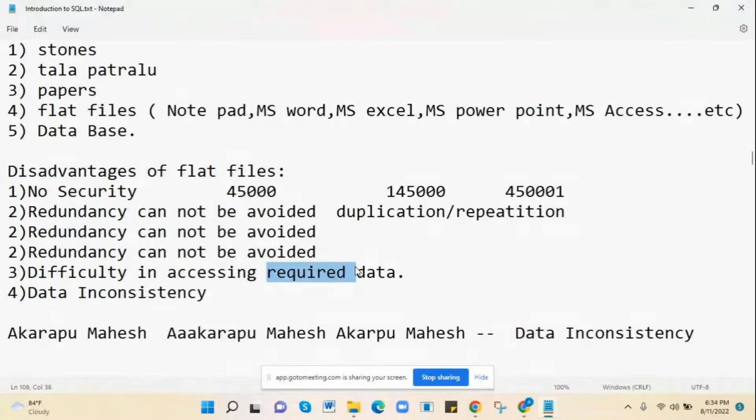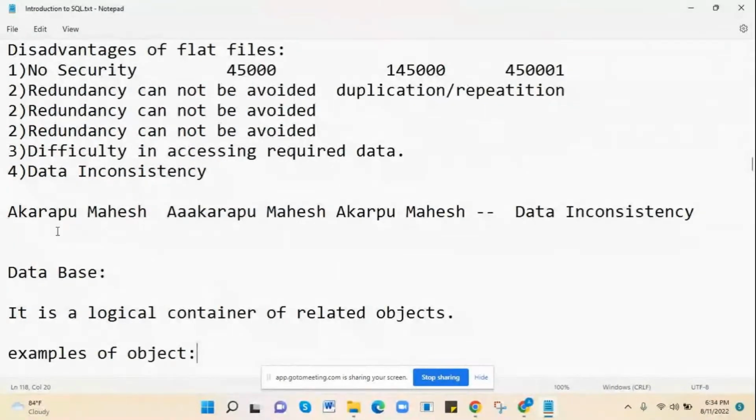In an Excel sheet, we can get thousands of the same records. Next one is inconsistency. Inconsistency means the data should be the same in all the tables.